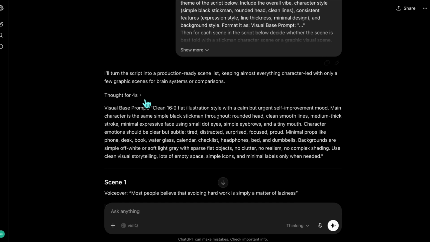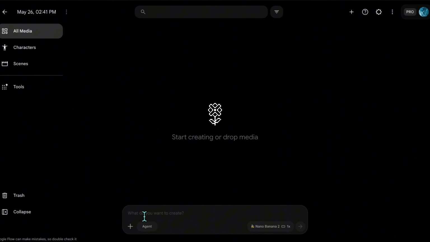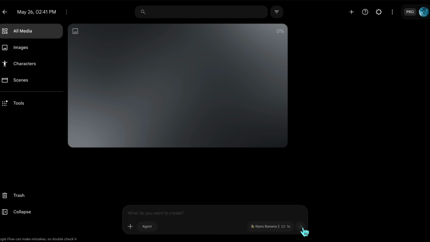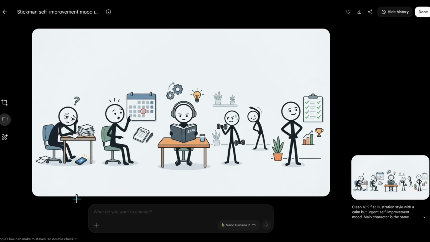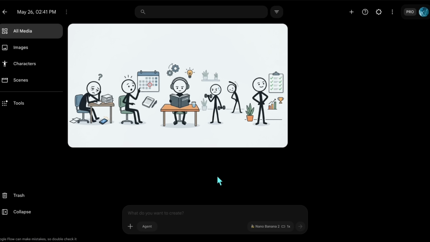Then I go back to ChatGPT, copy the visual base prompt from the last step, paste it into Flow, and hit generate. Here is the result. The Stickman comes out in different poses across the variations. And even though it is a simple character, this base generation matters. I will show you exactly why in a moment.